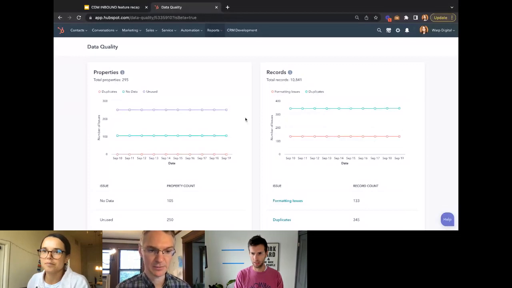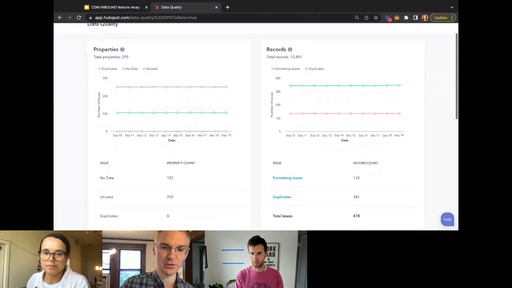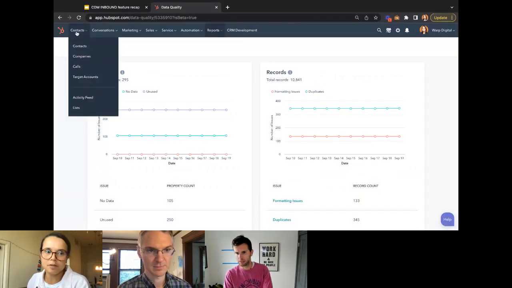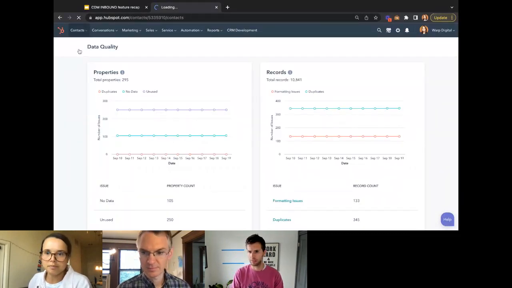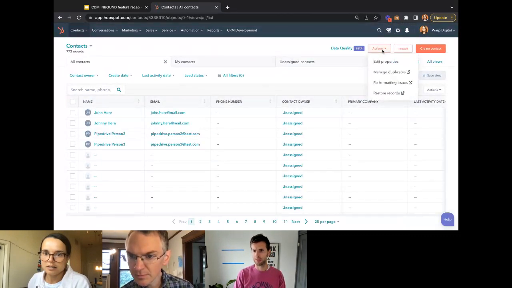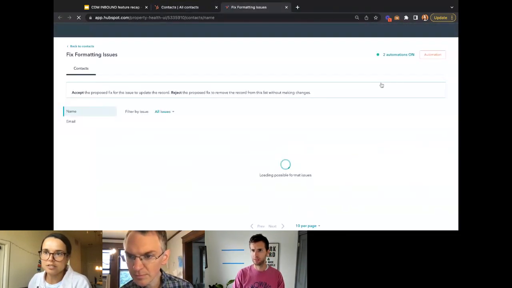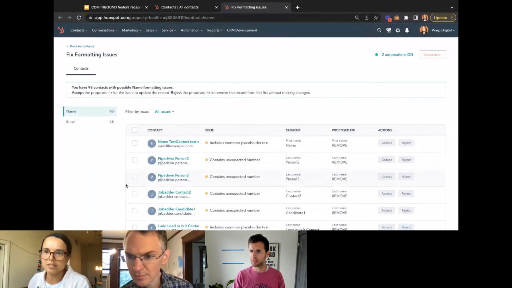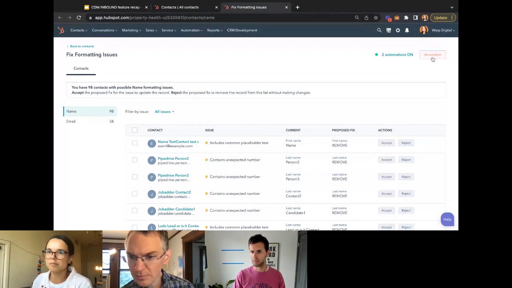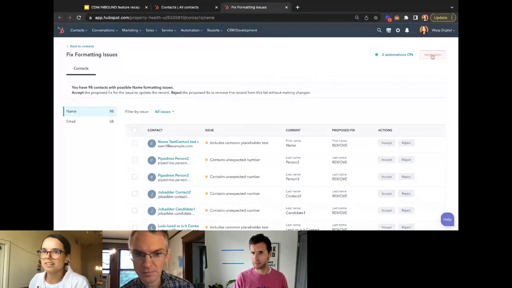And then the formatting issues thing is under individual index pages, right? Like if you go to contacts. Yes. So if you don't have the data management section, if you have Operations Hub Starter, you can actually access the formatting issues app through contacts and fix formatting issues. So you can access it directly through there. And that would just be the basic cleanup. If you have Pro, the automation options is released to all.